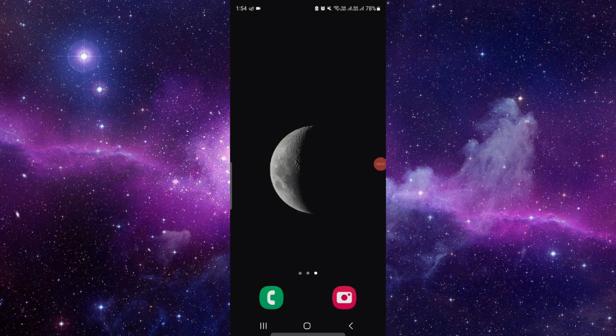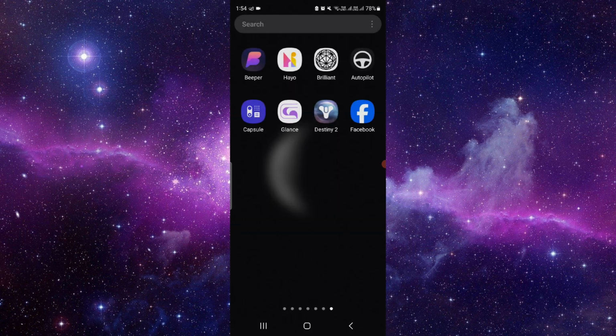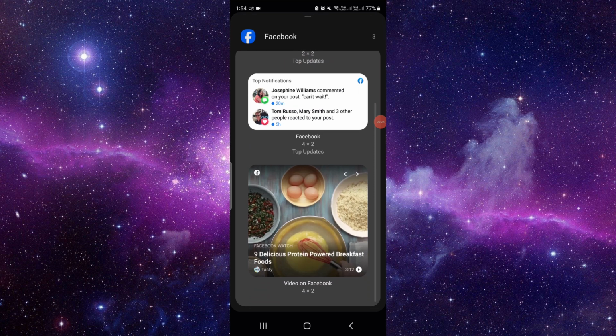In today's video, I will show you what happens when your Google app is force stopped and how to fix the disabled widget. So let's get started. If you see here, for example, if I go to the beeper, I will just press and hold, go to Facebook. So if you see here, widget, here you can see my Facebook widgets.